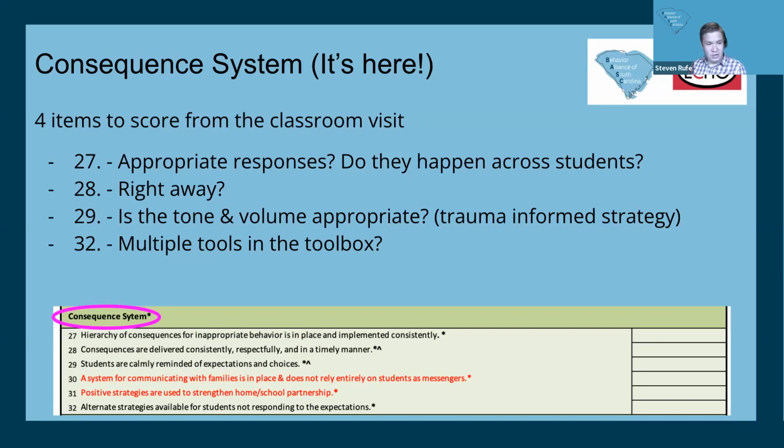And then lastly, for 32, which we've sort of acknowledged in talking about our hierarchy, is there some sort of evidence that there are alternate strategies available for students not responding? So do we see multiple consequential strategies for inappropriate behavior? Do we see those strategies used consistently across the board? Does that teacher have a lot of tools in the toolbox?